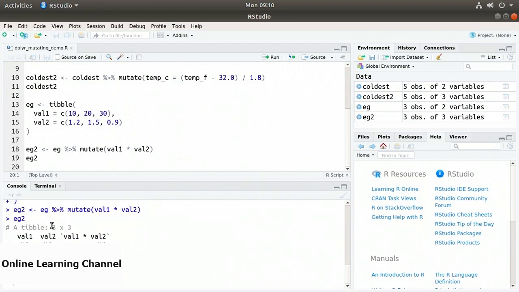So we get a tibble that's 3 by 3 with the columns val1 and val2, and then the third column is val1 * val2. So if we don't specify a column name, it actually just includes the computation itself as the column name. And the results are the product of the first two columns. And that concludes this demonstration of mutating data with dplyr.